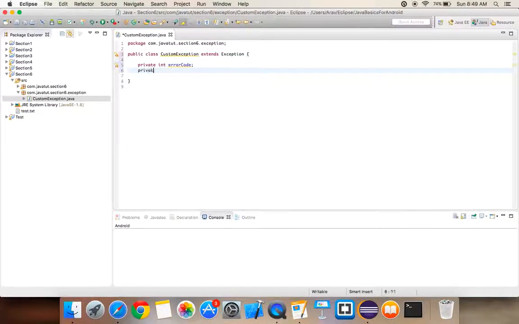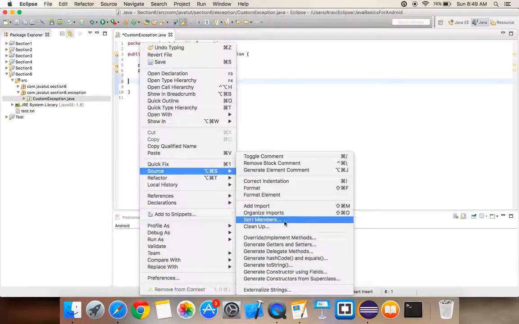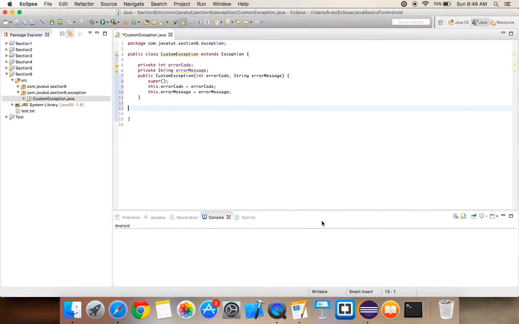And then we can also say private int errorMessage. So we have two, sorry, it's got to be a string, darn, private String errorMessage, right? So we have two fields that make sense to just our application, which is why we extended the Exception class and defined them. Now we can go ahead and create our constructor. We can say generate constructor using fields. Hit OK.